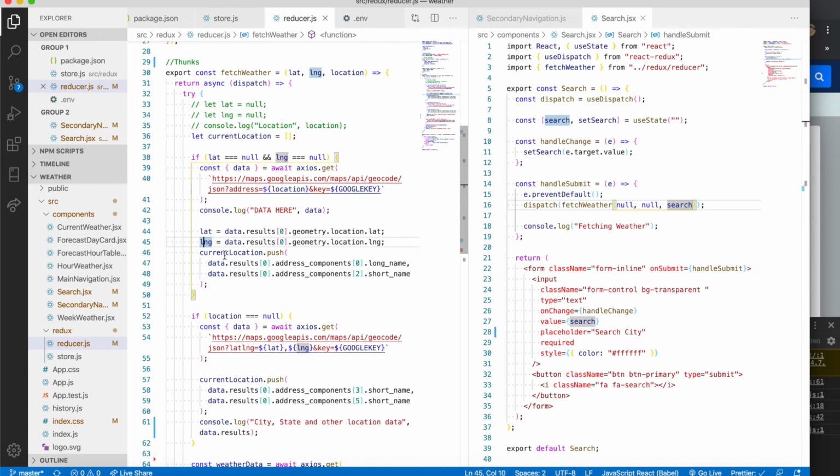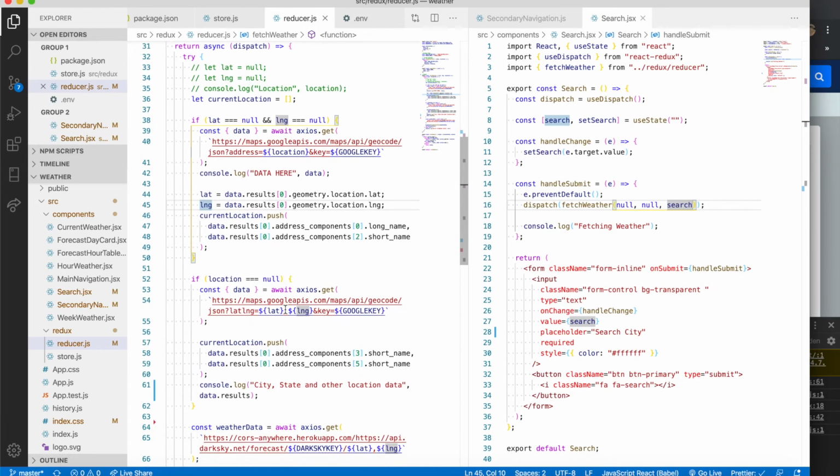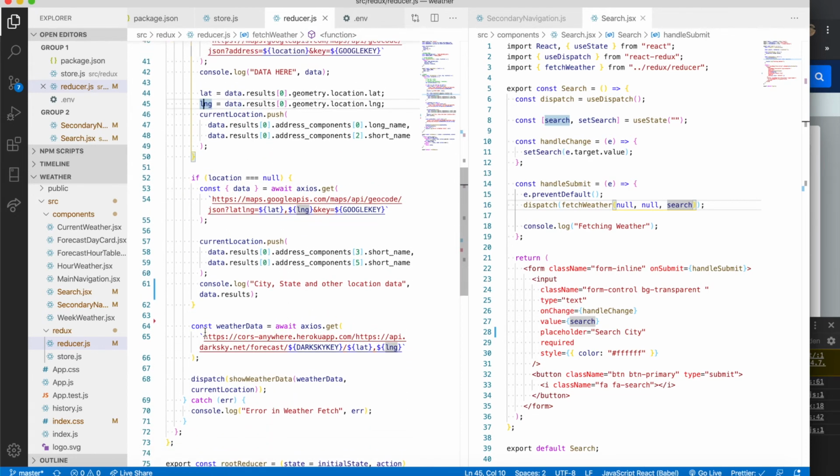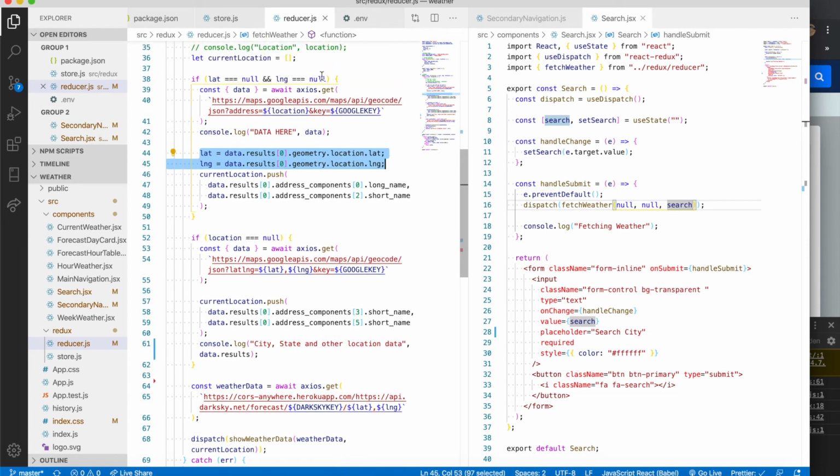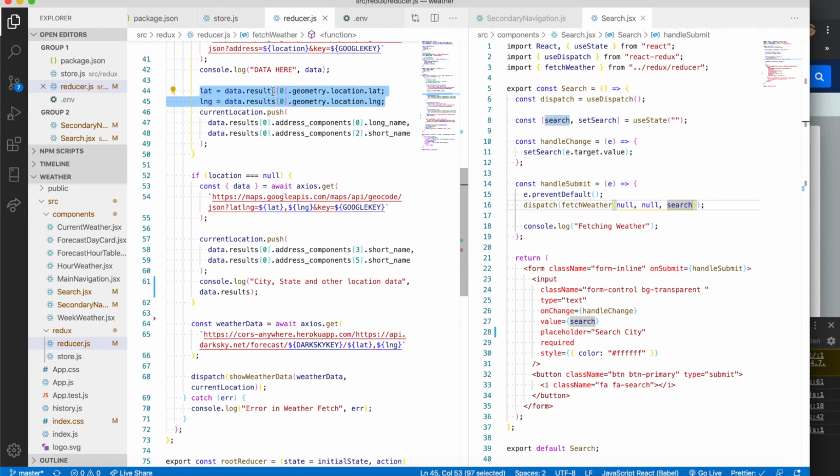After our Axios request, we set our longitude and latitude, and again push location data into the current location array, this time being San Francisco and the abbreviation for California, CA. Finally, we can run our Dark Sky Axios request, passing in our API key, latitude, and longitude, and retrieving our weather data. From there, we can dispatch our show weather data action, with our weather data being a large JSON object, and our current location being an array with our city and state that we pushed in.